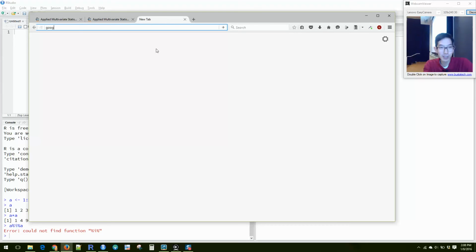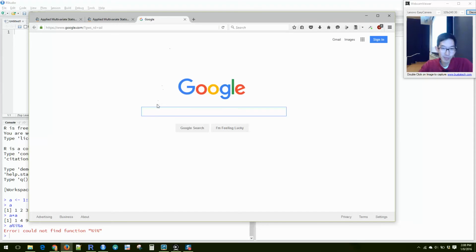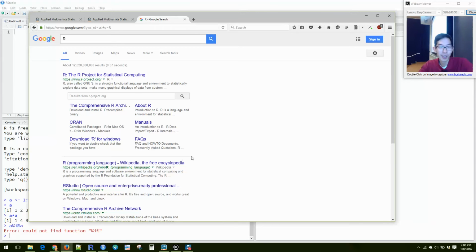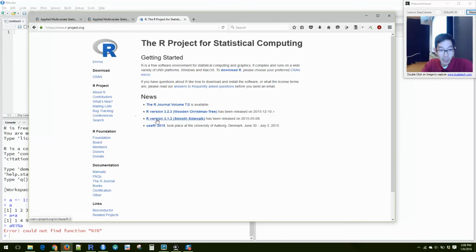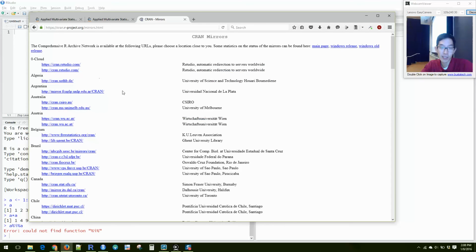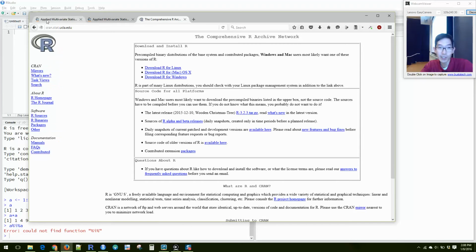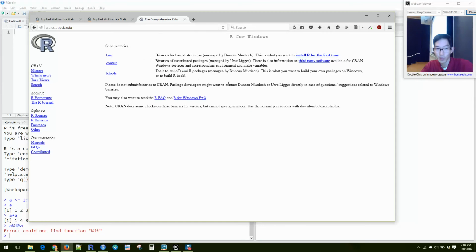So what you'll want to do is go home, go to Google, just type in R, and your first hit should be R project for statistical computing. So you're going to go there, and you're going to go under download CRAN, and then probably download from the UCLA mirror. Or you can just type this address in directly, cran.stat.ucla.edu.